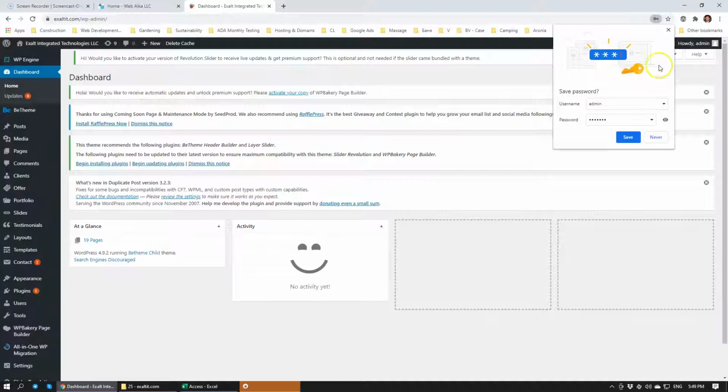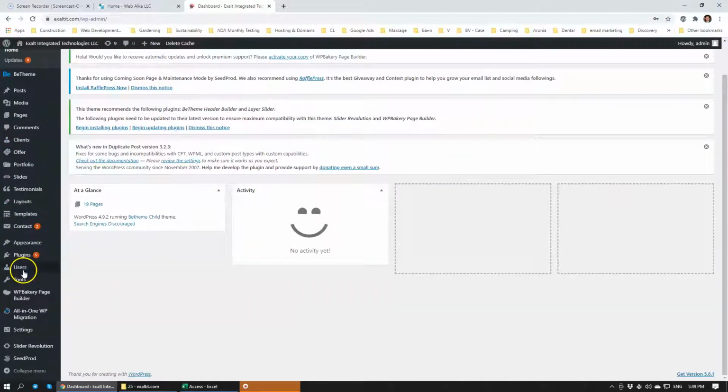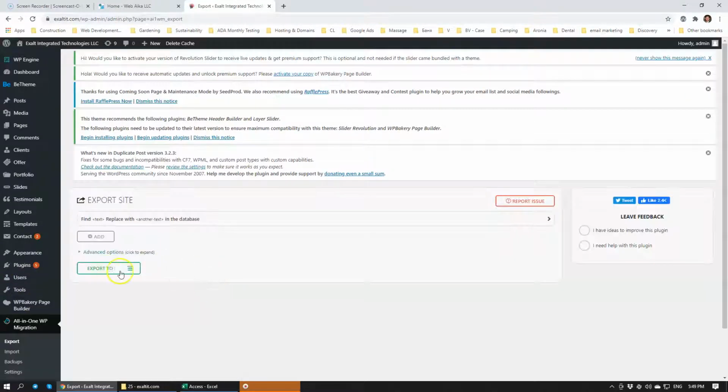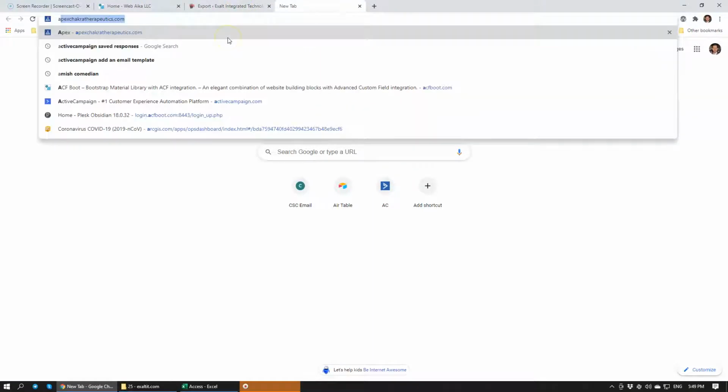Okay, so we are inside of his website. The first thing that I've done is I've actually installed All-in-One Migration, and I have exported. I just clicked export file and I exported the website. The next thing that we're going to be doing is we're going to go to my server.